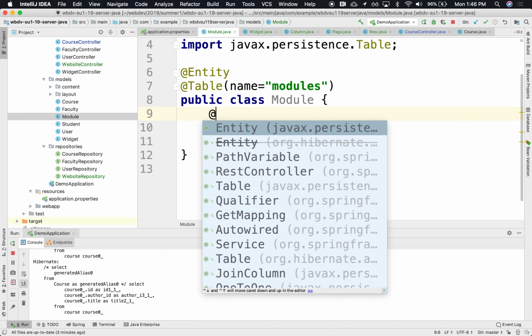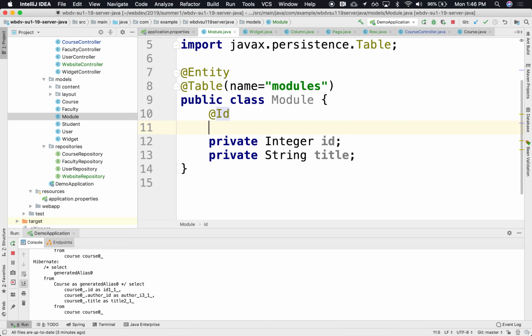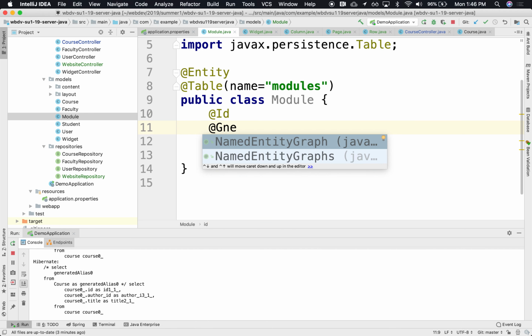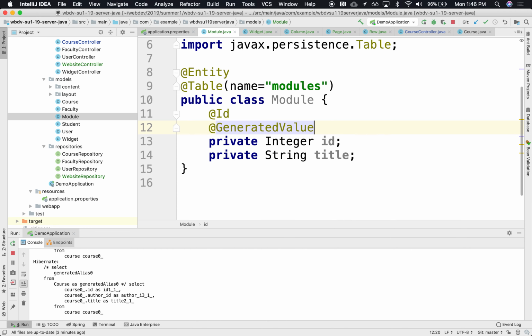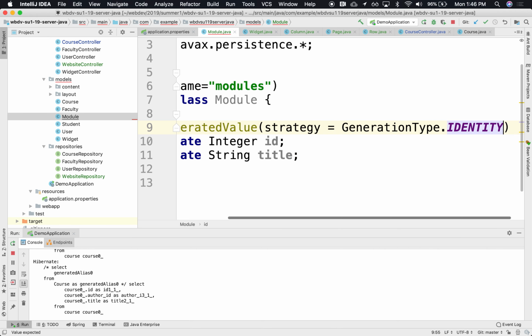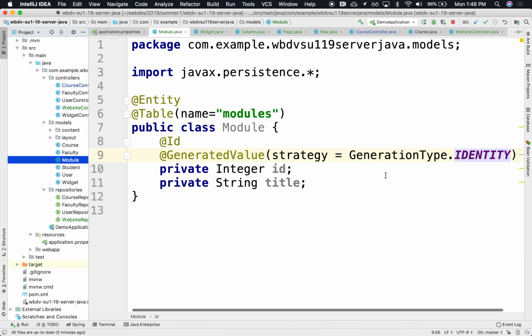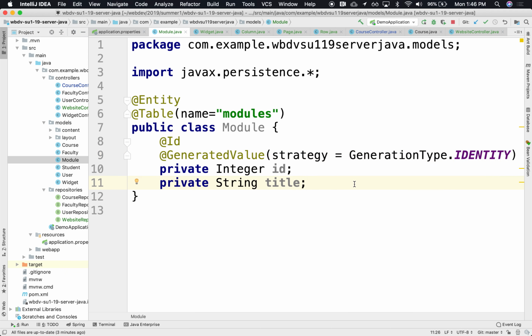Also, I'm going to declare this ID as the primary key, but I'm going to delegate the generation of this. I don't want to have to generate this value as a unique identifier. Instead, I'm going to let the database do that for me using an identity strategy, right? Meaning on SQL, it'll use auto increment. Yes? Okay.